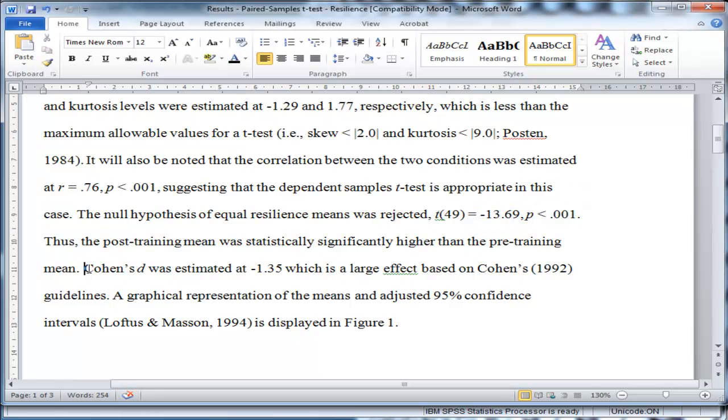Now I followed up with Cohen's d. I want an estimate of effect size. After you report a p-value, you always want to follow up with an effect size estimate. In this case, Cohen's d is estimated at negative 1.35. And there are some how-to stats videos on Cohen's d that you should check out if you don't understand Cohen's d. There's even a calculator on the how-to stats website that'll calculate it for you. And I estimate that the effect size is large based on Cohen's guidelines.